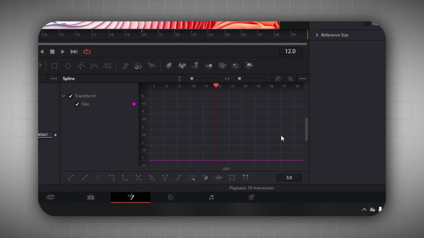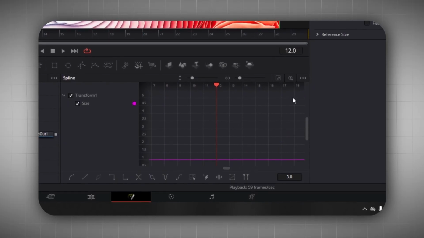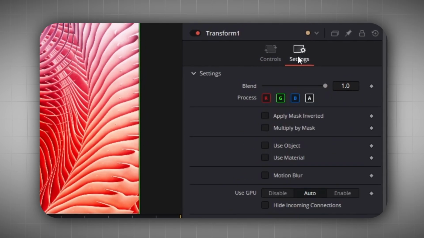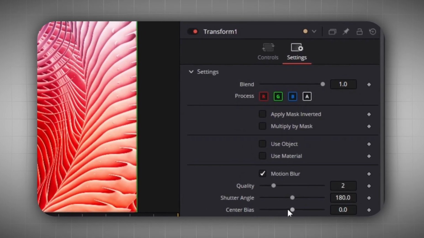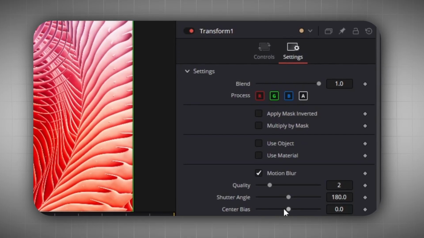But one last thing that we can add to just make it the tiniest bit smoother is go right here to settings and apply motion blur. These settings right here, the only things that you want to be playing with are quality and shutter angle.